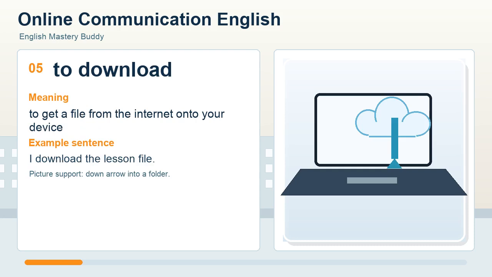Number 5. To download. To download means to get a file from the internet onto your device. Example, I download the lesson file. Look at the picture. You can see a down arrow into a folder. Say it after me. To download. Again, to download. Now repeat the sentence. I download the lesson file.